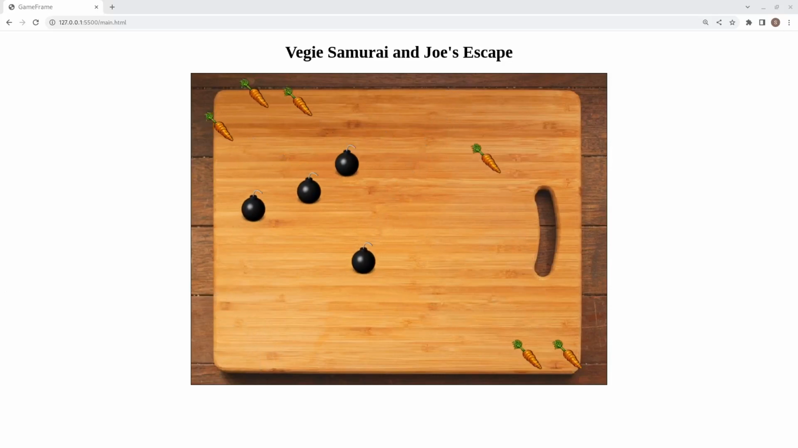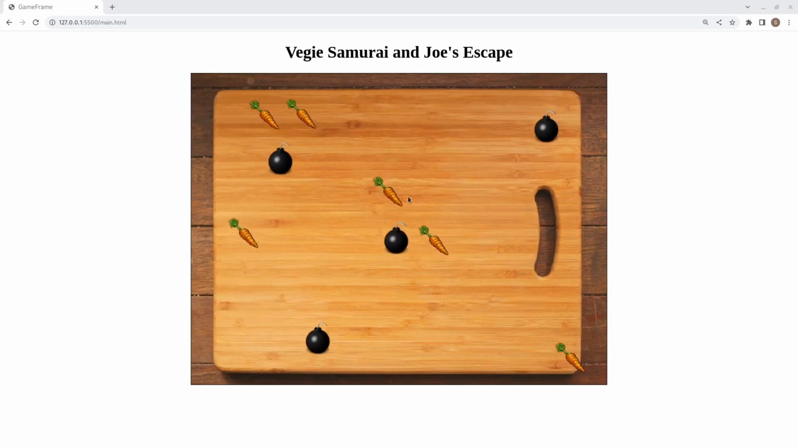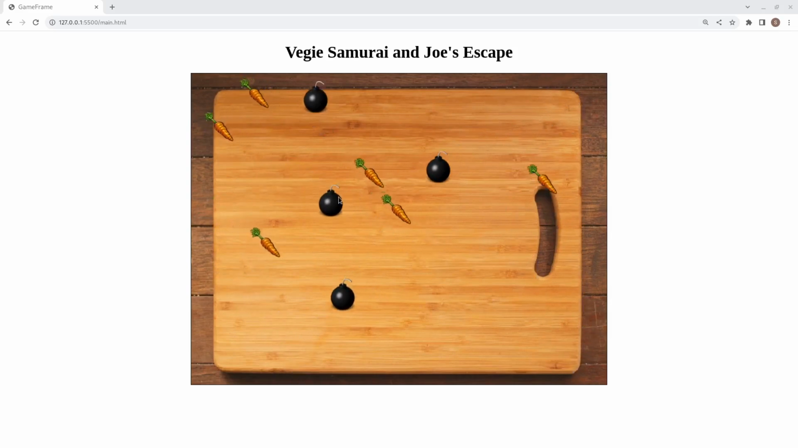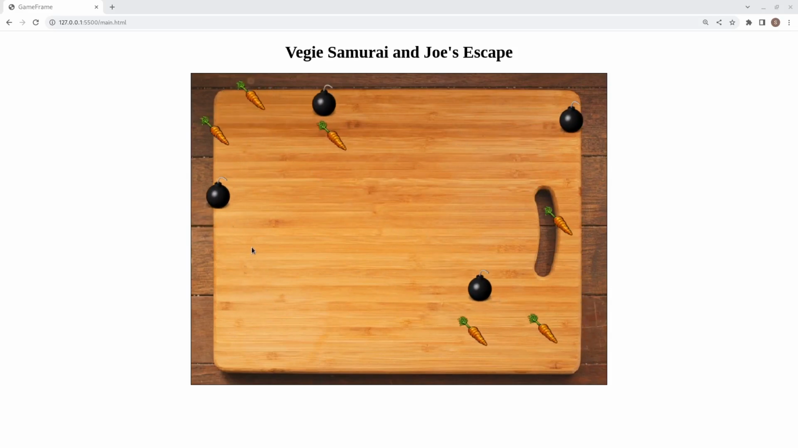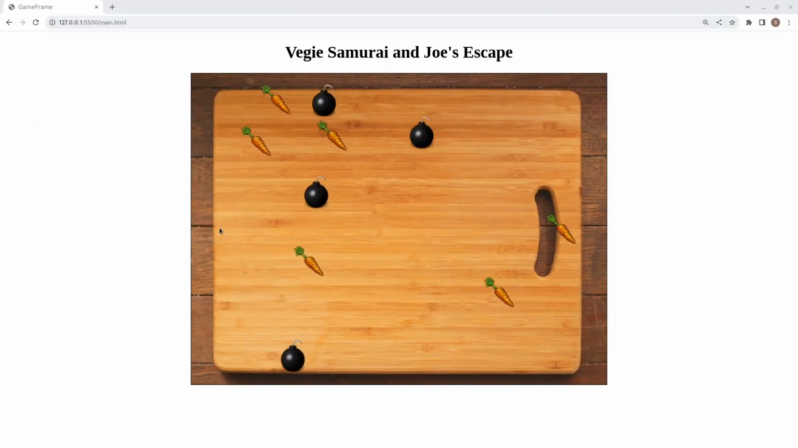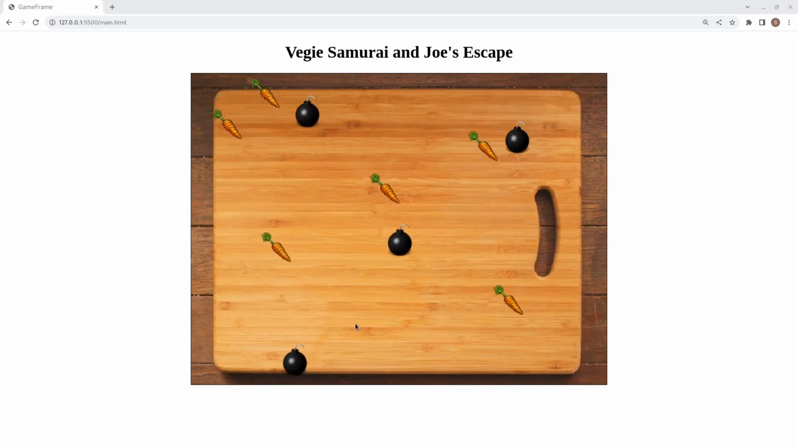Hello good people, so I wanted to do this video to introduce GameFrame JavaScript edition. I've taken the Python GameFrame code and I've ported it over to JavaScript. As you can see here, I'm running Veggie Samurai in a browser window.